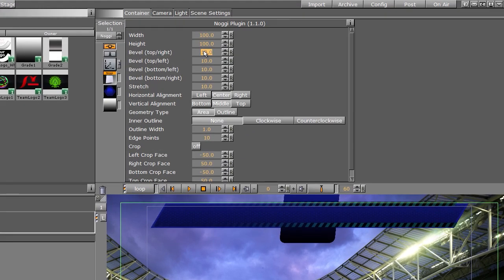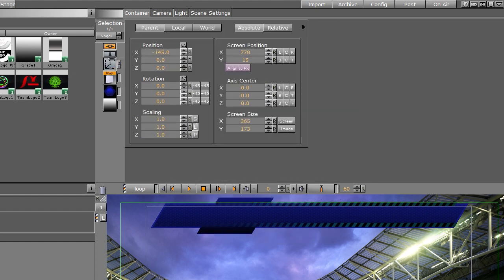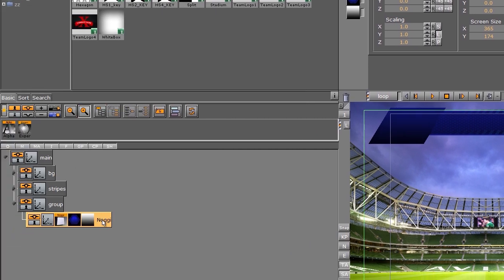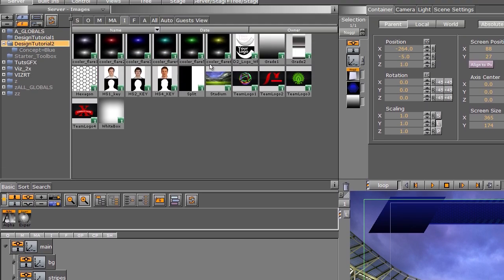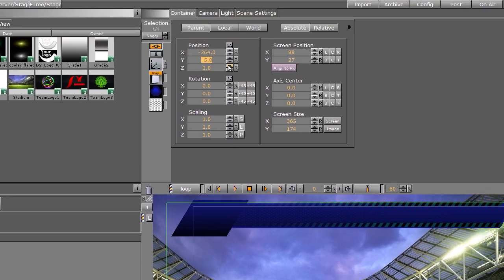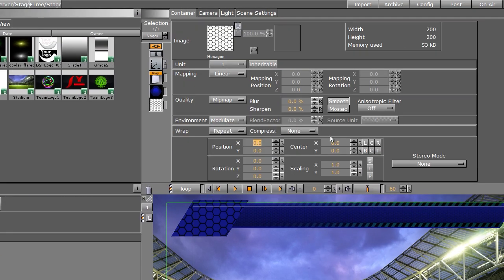I'm going to take the bevels down to 0 each corner and stretch it to 60. I'm going to move the height down to roughly around 65 or so. I'm going to reposition this and move the position Z up. So here I have a position for a logo. I'm going to copy this Nagi, and maybe we'll add the hexagon texture to it instead of that gradient. And we'll just position this up again, and we'll go into the texture position.